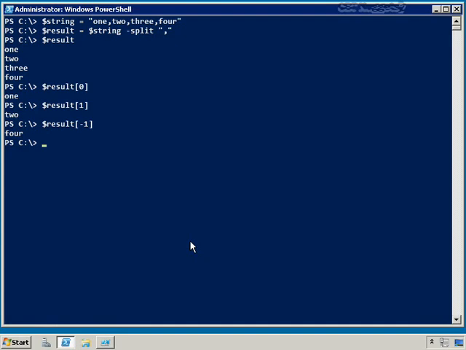Join does exactly the opposite. If we take that result and we -join it on a hash sign, the result is a string where every single element in the array has been pieced together using our specified delimiter, in this case a hash sign. We could go back and turn it back into a comma if we wanted to. So those two, split and join, work together.